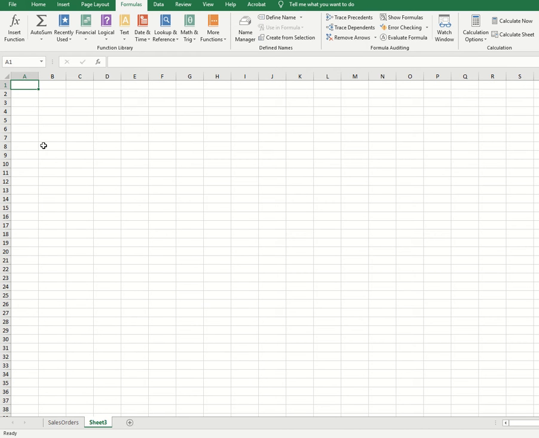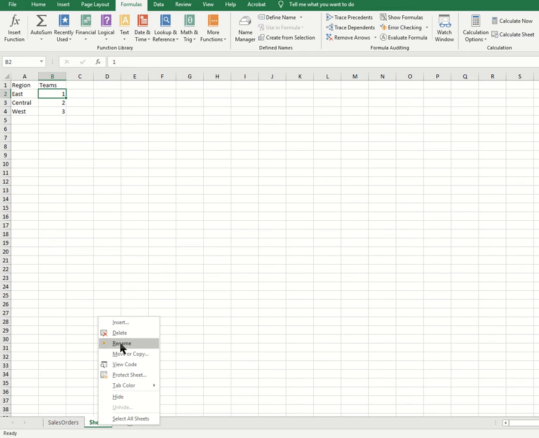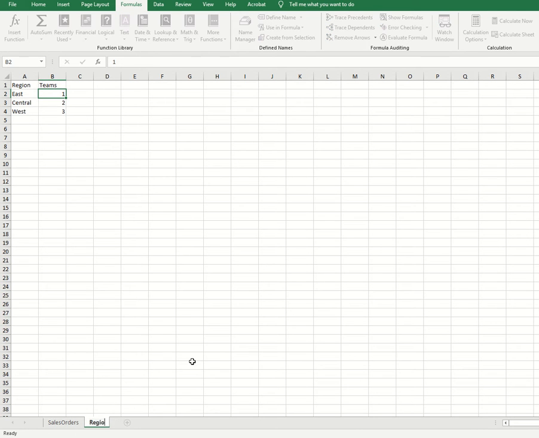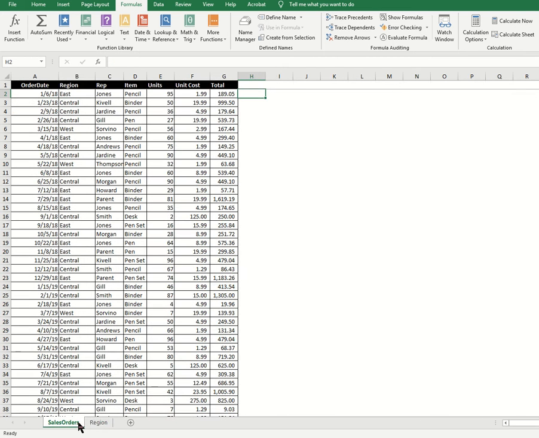We'll have a new spreadsheet, and we will have two columns of data. So we'll do our region column. We'll have East, Central, and West. And then we'll associate that with the teams. Team 1, and something you can do real quick is just fill series 1, 2, 3. It's just another little trick you can do right there, and we'll rename this. We'll rename it region. Okay.